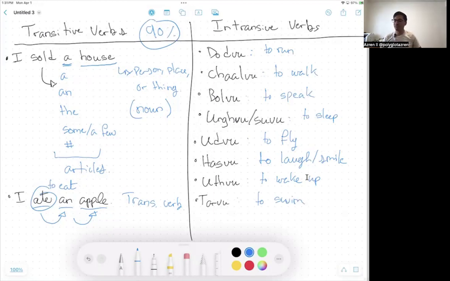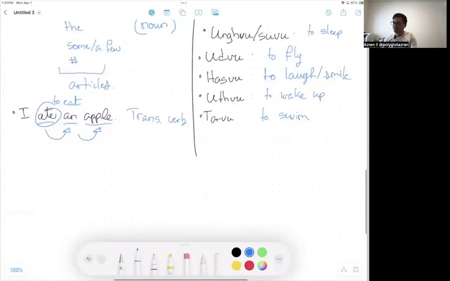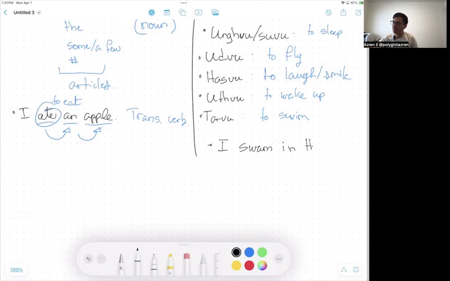So what makes these verbs intransitive? Well, like what's the difference? Well, the difference with these is intransitive verbs, you don't have an object. I'll say it nice and slow. You don't have an object after your verb. I'll say it again. You don't have an object after your verb. Let me give you some examples. I swam in the pool.